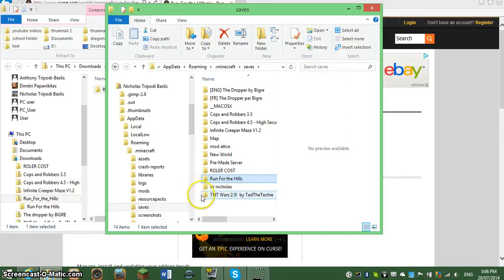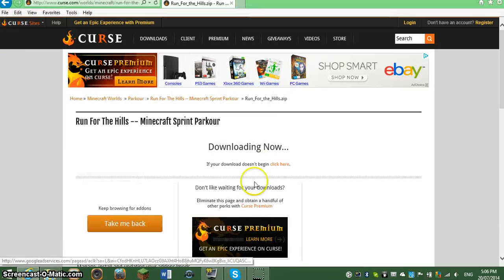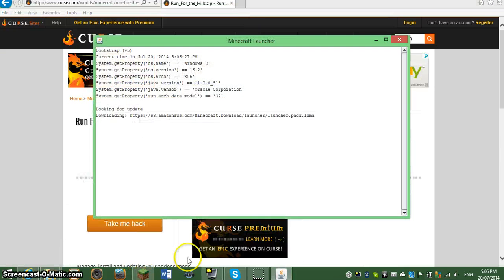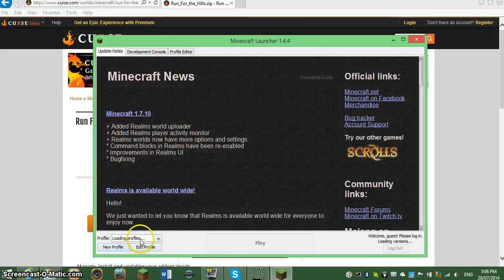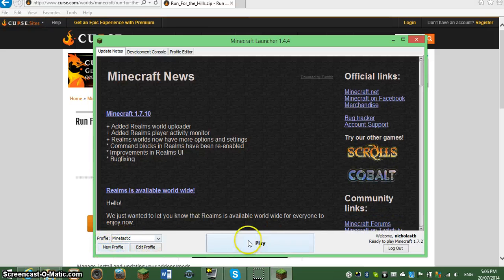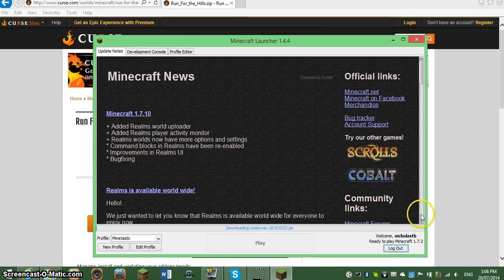So once you've done that, and you see you've got it there, you can minimize all of this here, and now you can start opening up your Minecraft launcher. You won't need to change anything, so I'll just show you what I mean. You won't need to change any of your profiles or that. Just go ahead and click play. You can be on whatever profile you want.